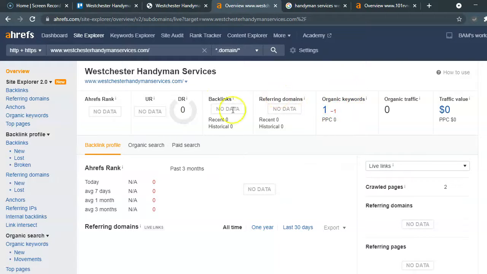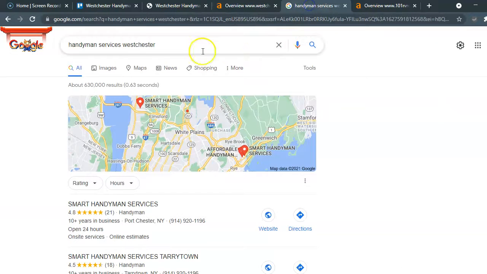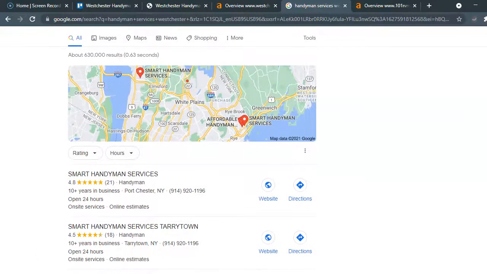So just to give you an idea of what I mean by content and the three main components, which is your content here, your referring domains, and the backlinks. These three main components go into search engine optimization. What I did is I Googled Handyman Services Westchester. Now, unfortunately, when I did that, it looks like some places in New York City popped up.